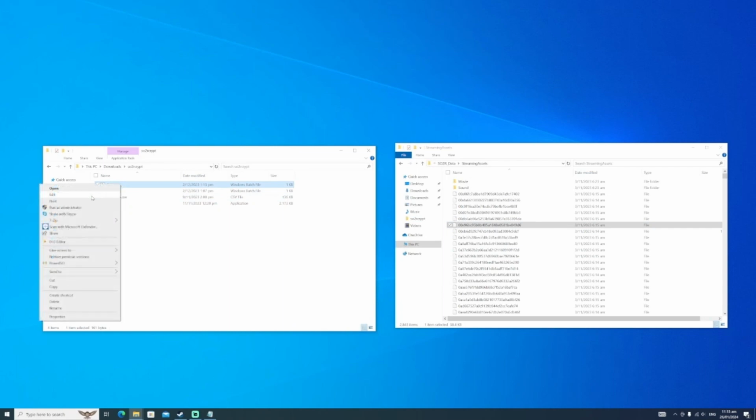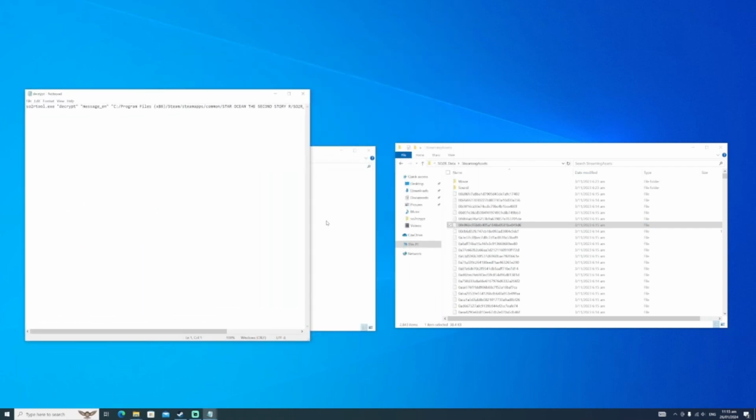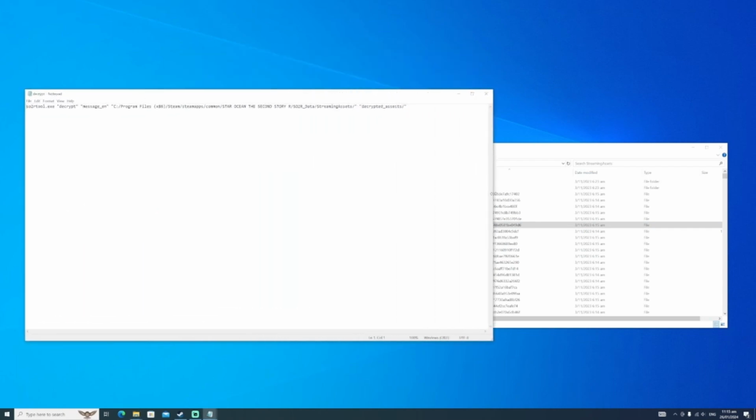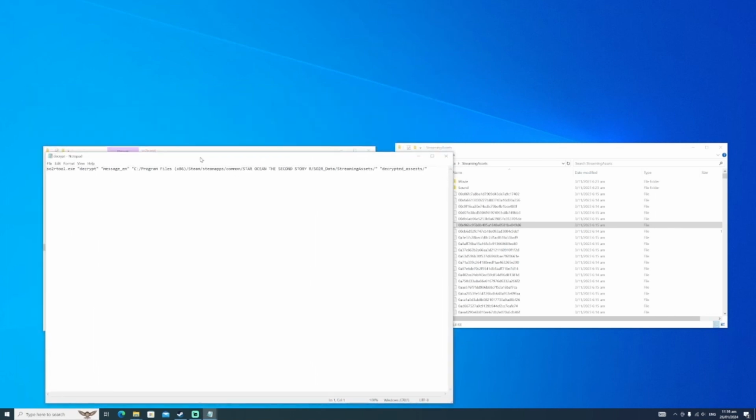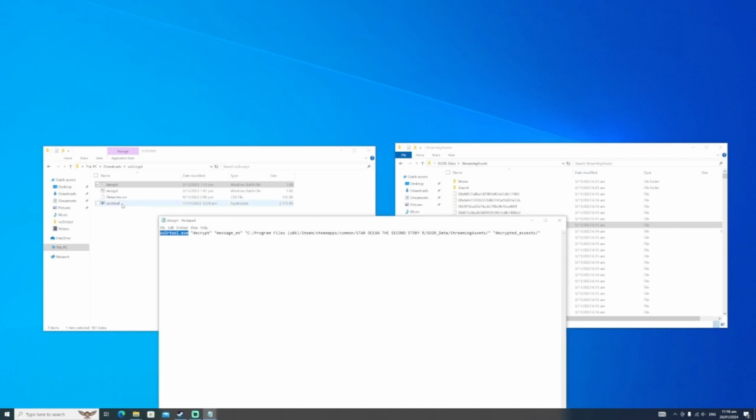The way to do that would be to run a small batch script like this. This is the tool that will actually do the decryption. Then we pass the parameter that we do want to decrypt, and then the original name of one of these files.